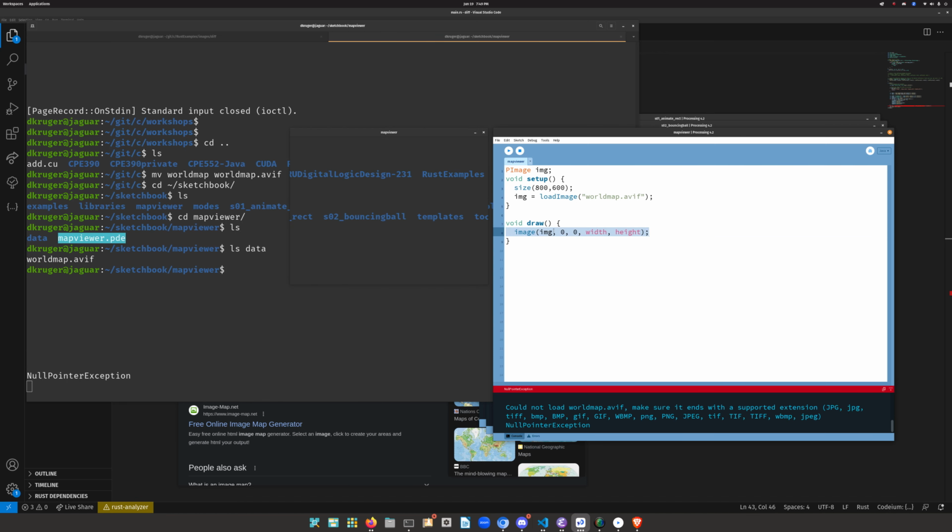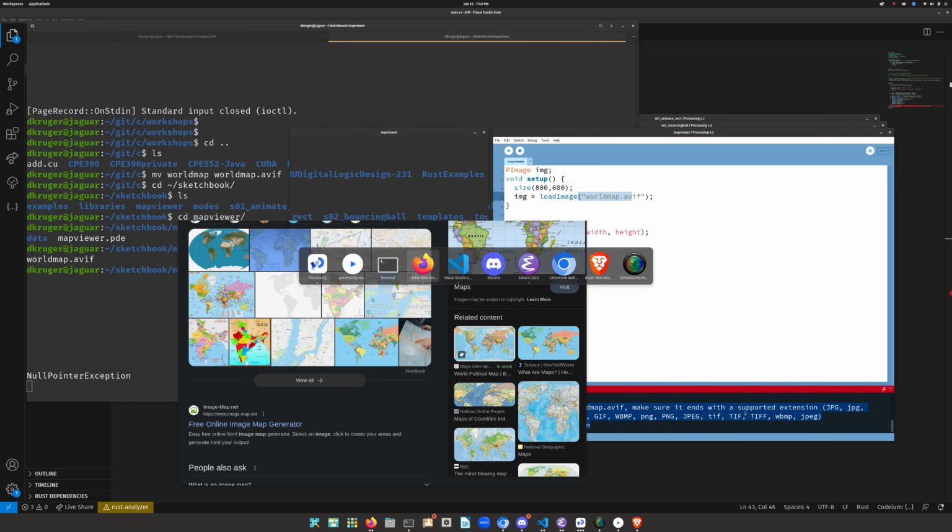Null pointer exception. Ooh, it doesn't like it. Okay, so could not load worldmap.avif. So sorry, they didn't support that one. I knew it was like a risk. Okay, sorry about that. All right, we go back.